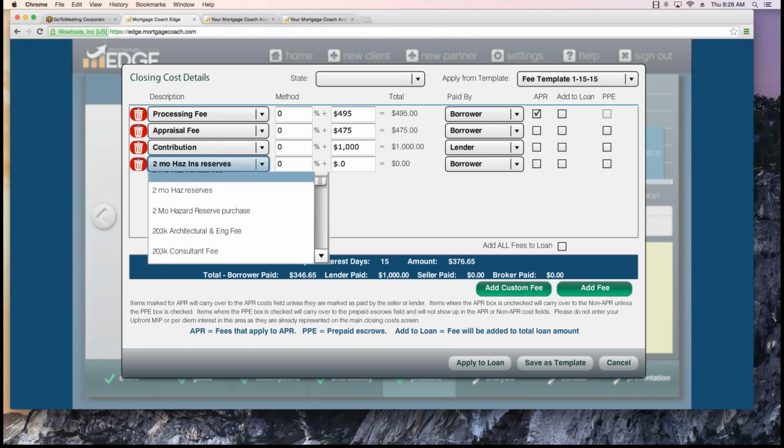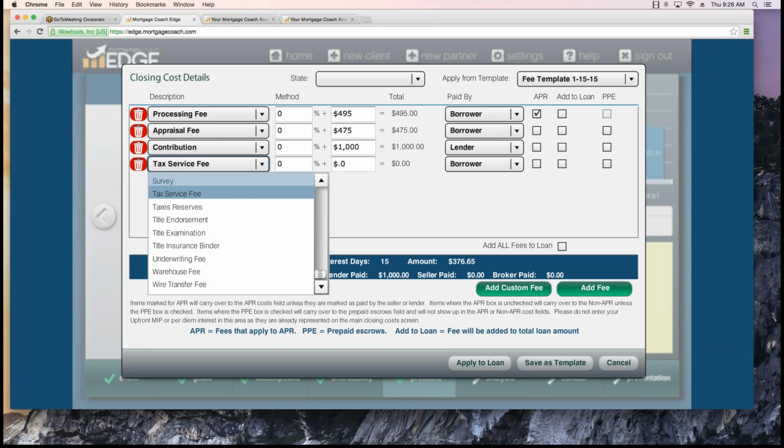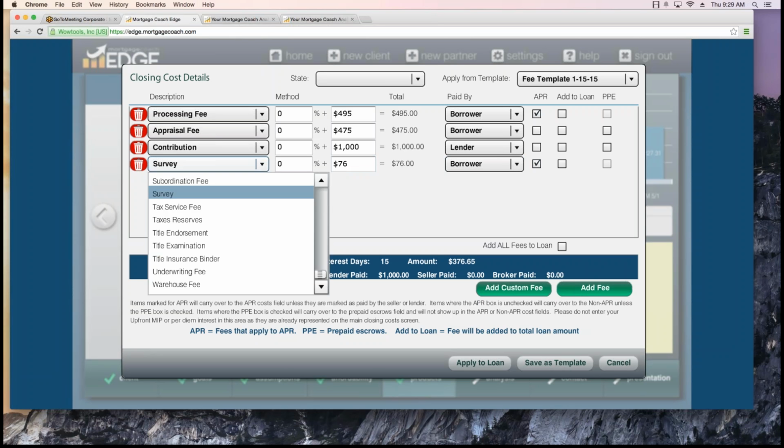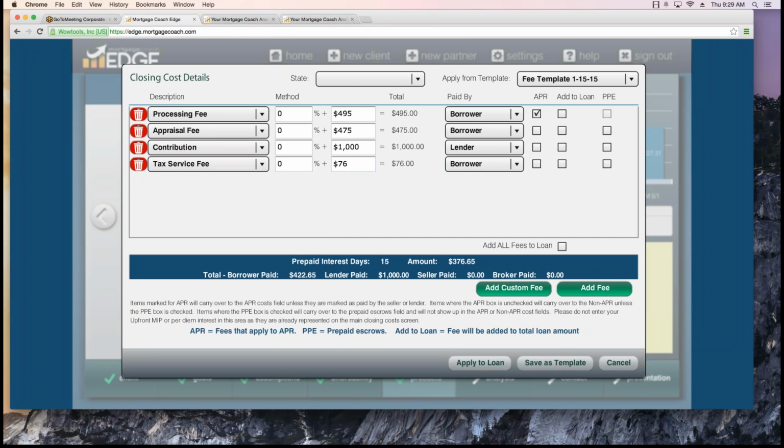I'm going to add a line item. I'm going to add my tax service and place that in there. Oh, I got survey and not tax service. There we go. Mark as APR. So that's how you would pull them down.